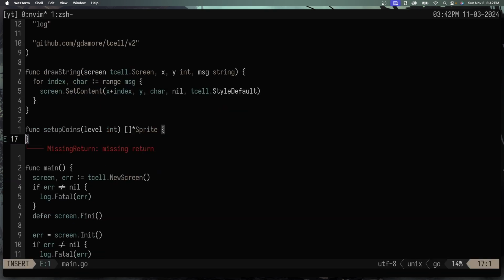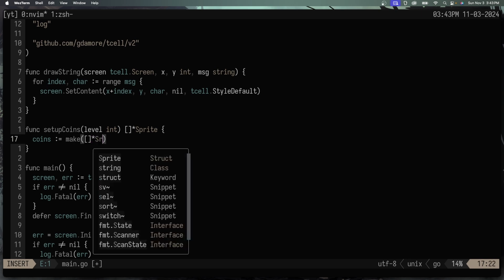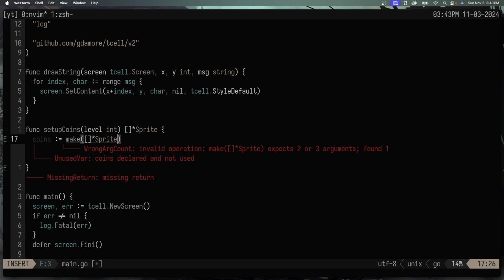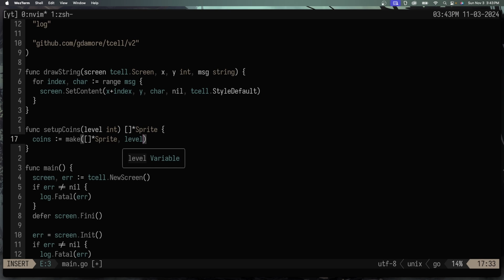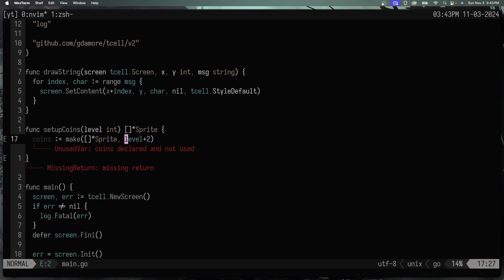So list of sprites like this. First thing we want to do is allocate that new list of sprites, or that slice of sprites. So I'll say coins equals make, and then inside of here, we will create this new slice of sprites. And then for the initial size, I'm going to do the level number + 2, because basically what I want is the first level to have 3, and then from then on, every level will add 1 new coin onto the amount to be spawned in.